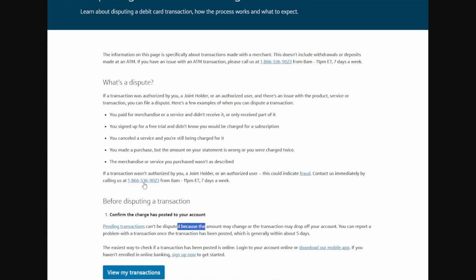And once we call here, we are going to say that we want to open a dispute for one of the transfers that has occurred on our account, and that's it.